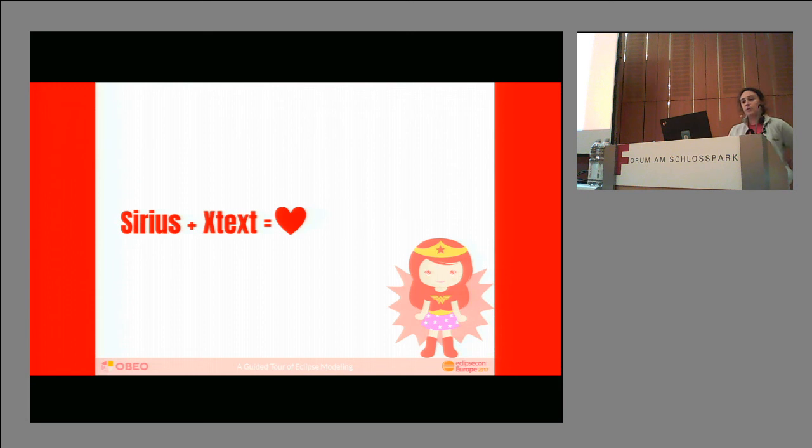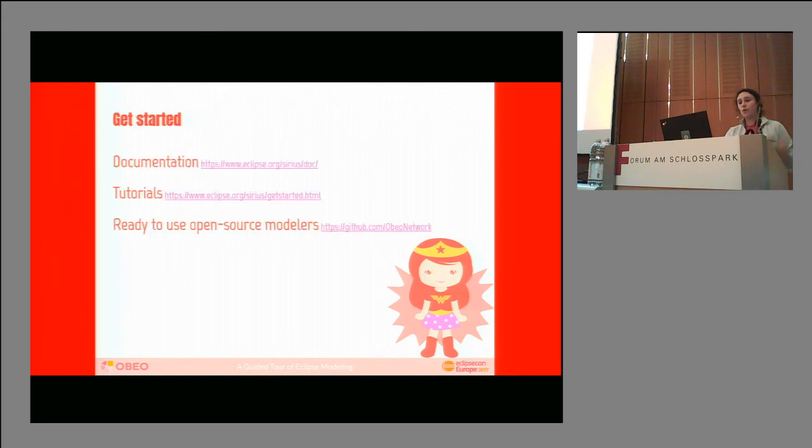Finally, remember that you do not have to choose between textual and graphical editors. Both can work together. Cedric from Obeo and Jan from TypeFox will give a talk this week to explain what you can do and what you should take care of to mix Xtext and Sirius editors. And if you want to get started with Sirius, all the documentation and tutorials are available on the Sirius website, and you can go to the Obeo GitHub account to find ready-to-use open source modelers based on Sirius. For example, we have one named UML Designer, which is a UML modeler based on Sirius. You will find many concrete examples and lots of best practices about Sirius.